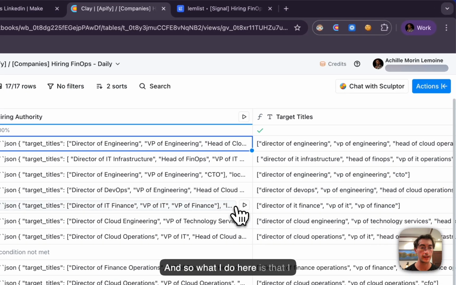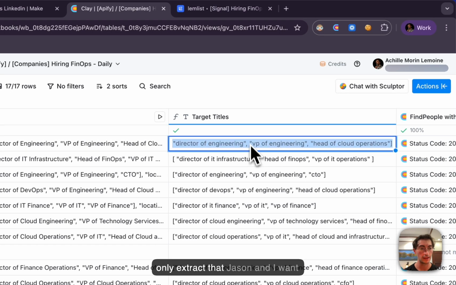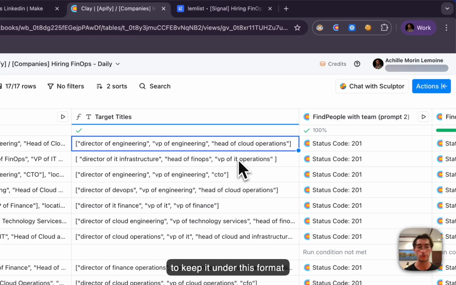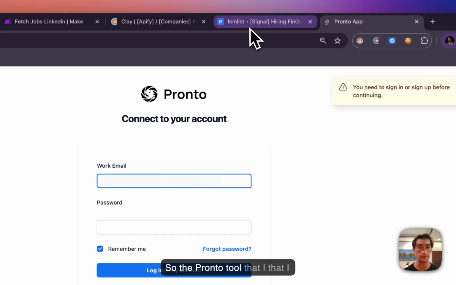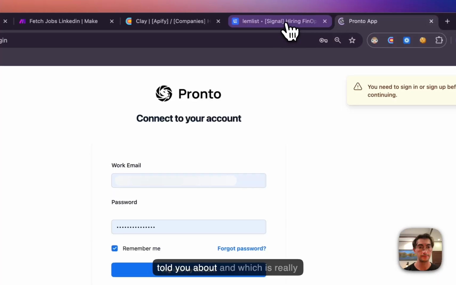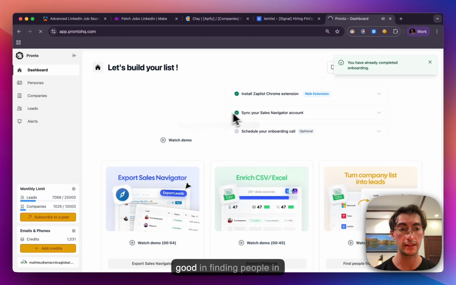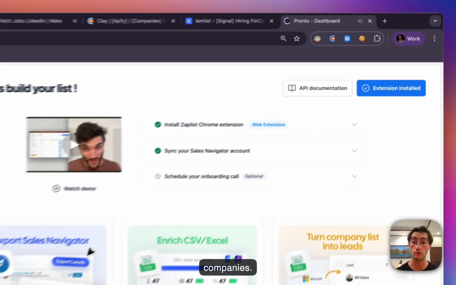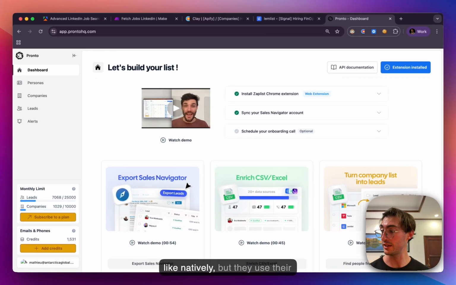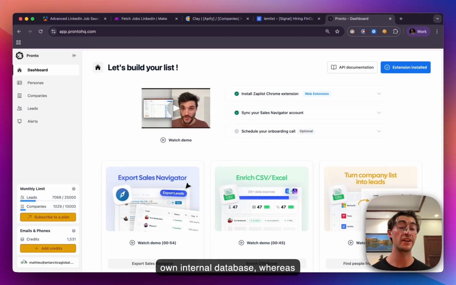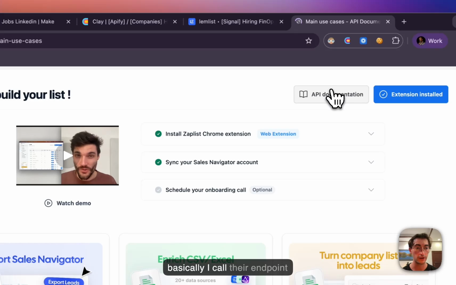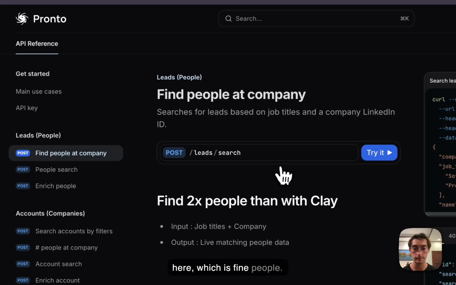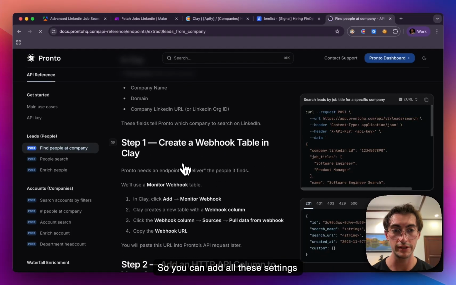And so what I do here is that I only extract that JSON, and I want to keep it under this format because here I'm doing a call to this tool, so the Pronto tool that I told you about, and which is really good in finding people in companies. So Clay can do that, for instance, natively, but they use their own internal database, whereas Pronto uses a live scraper. And so, yeah, what I do is basically I call their endpoint here, which is find people. So you can add all these settings that you want here.